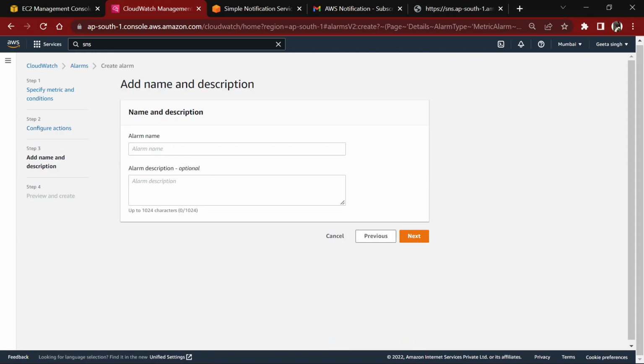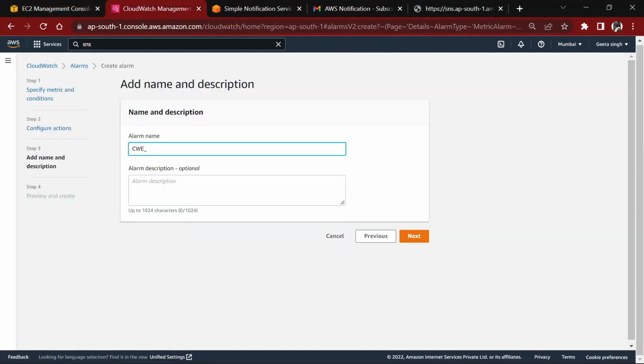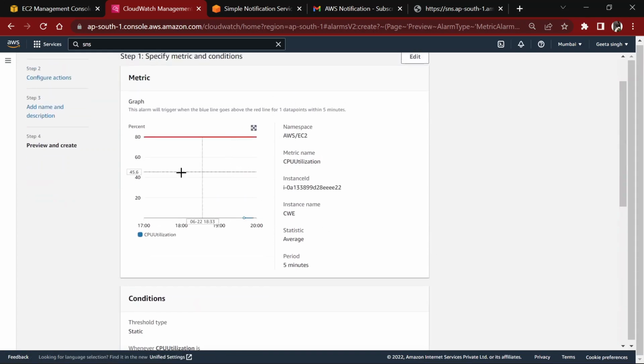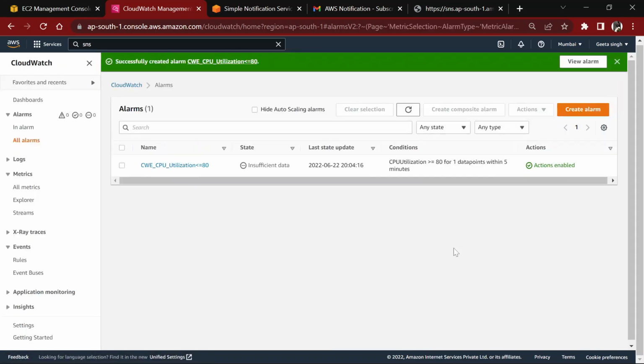And next, let's give this a name. Suppose this instance is CWV_CPU_utilization, when it is equal to 80. This is optional. You can do it as next. So this one has everything, the 80% mark. And let's create the alarm. Okay, the alarm is created.